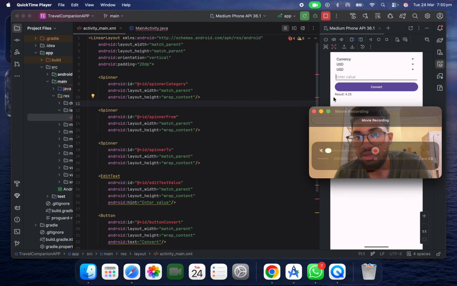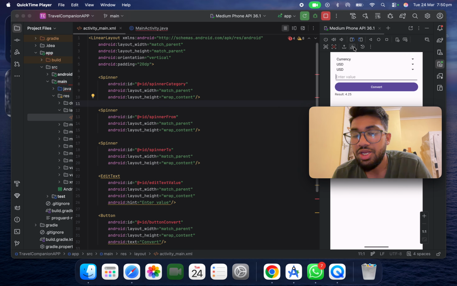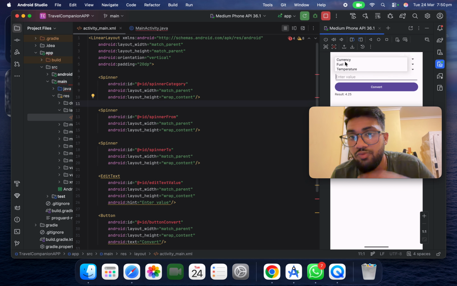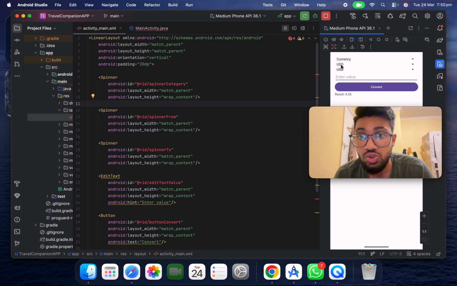This is the main interface of my app, where at the top the user has three category dropdowns: first one is currency, second one is fuel, and third one is temperature. Below that, the user has two options: the first is the source unit, and the second is the destination unit. Below that, I have created an input field where the user can enter the input amount. Next, I have created a convert button which converts, and lastly I have displayed the result.